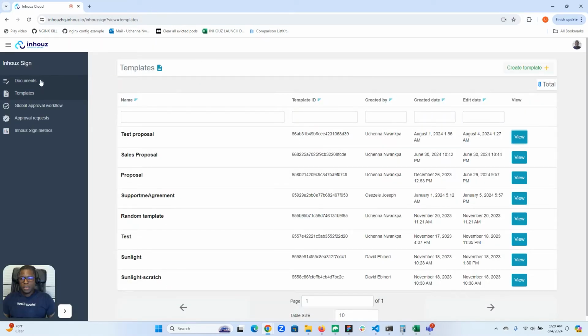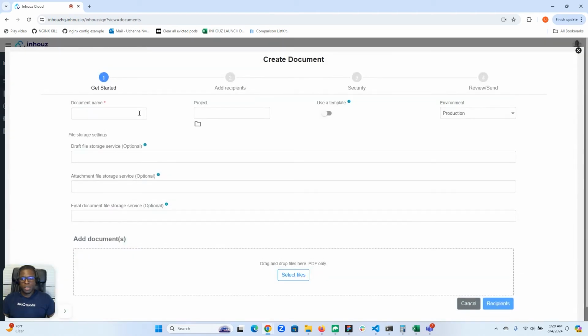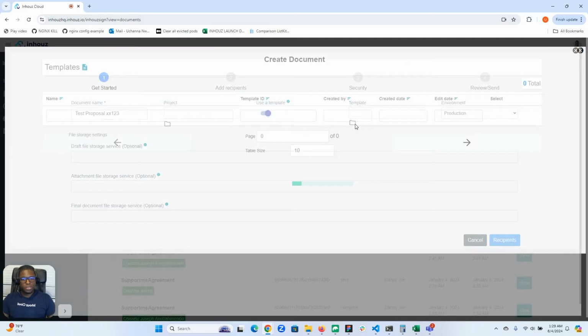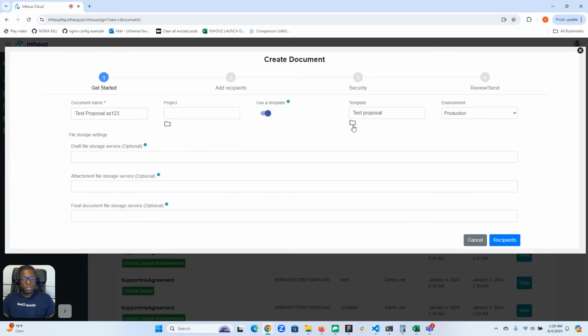So I'm going to come back in here, get into my Documents tab, and click on Create Document. I'm just going to give it a name. I'm going to call it Test Proposal XX123. So we're going to select Use a Template. I am going to then select my Test Proposal template. I clicked on the Search Templates directory to have that pop up. I'm going to switch to the dev environment because this is just for test purposes.